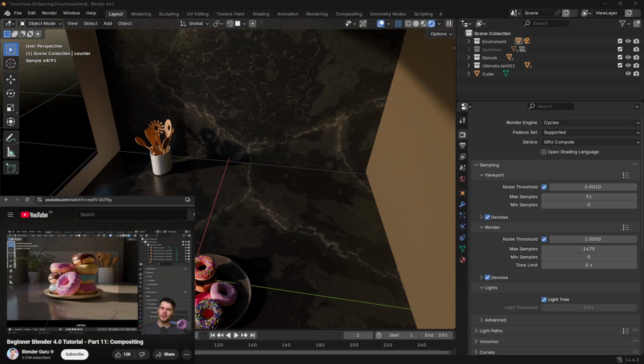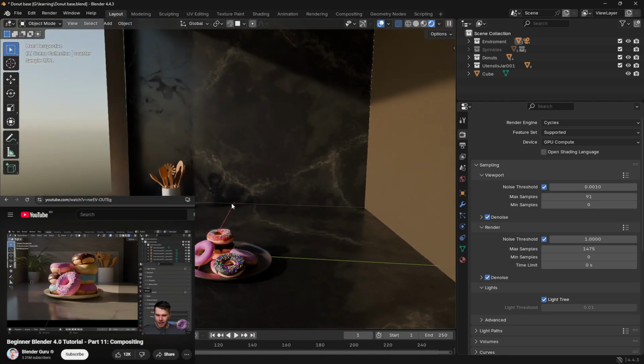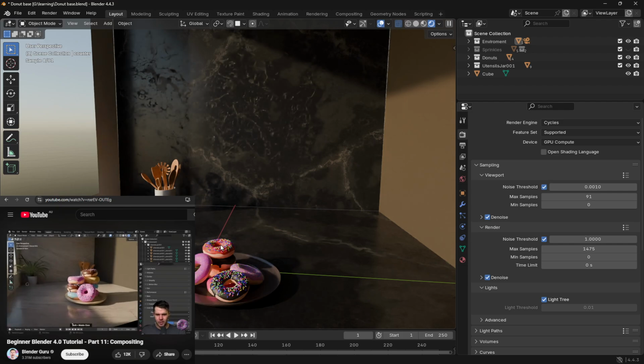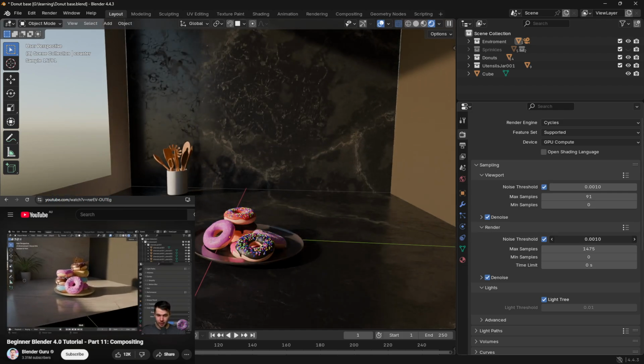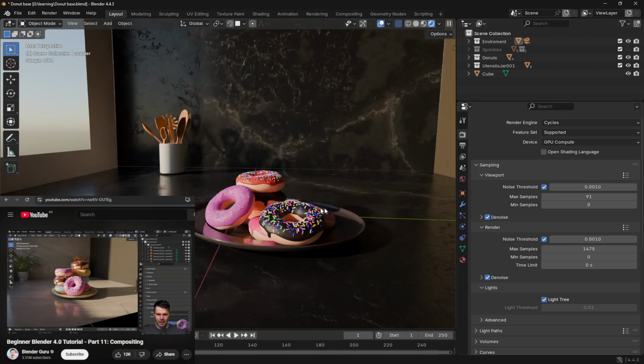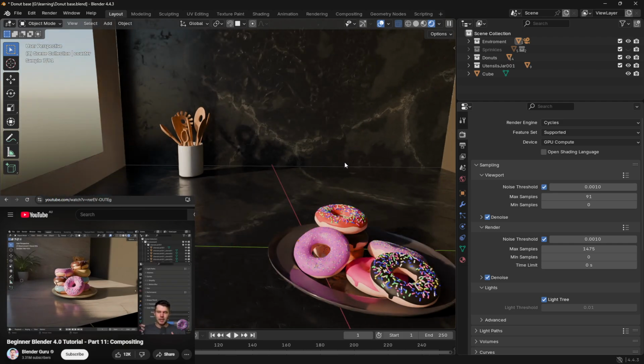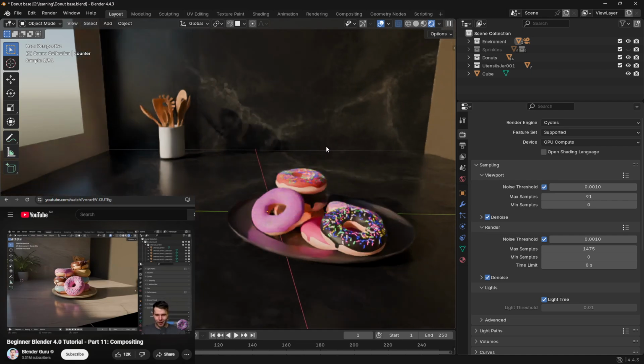Home stretch. Well done for sticking with the series. It's a lot of work, a lot to retain, but well done for sticking with it. Now, a couple of things before we jump into compositing, the fun compositing stuff. I noticed a couple of things that I could tweak to the lighting just to improve it. And it's important we do it now because what we're going to do next relies on the lighting being correct.